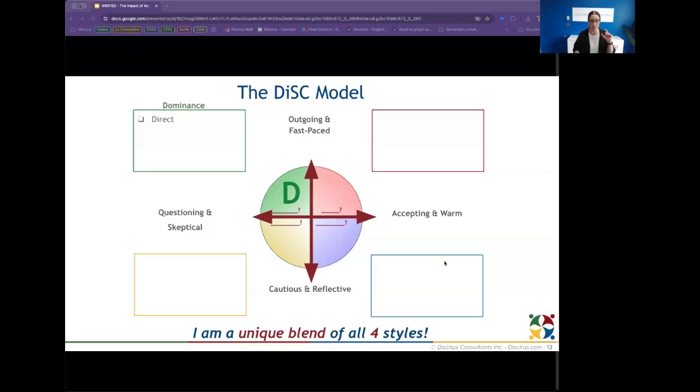Now, what are the main characteristics of a person with a D style? It will be a person that is direct, that is firm, that is usually strong-willed, a person that is results-oriented, a person that can be forceful, and a person whose motto is get it done. Now, if the person you're thinking about is not a D style, but rather outgoing and fast-paced and more accepting and warm, then they might be an I style.